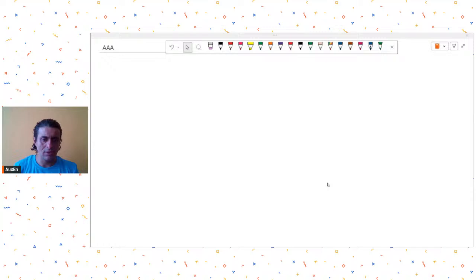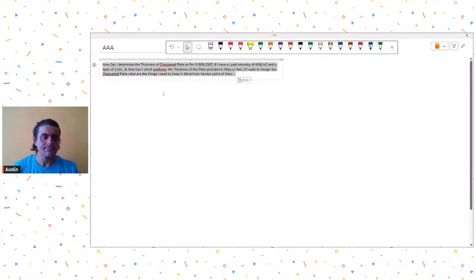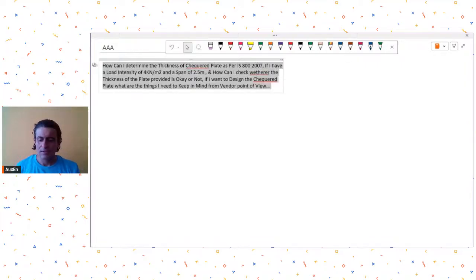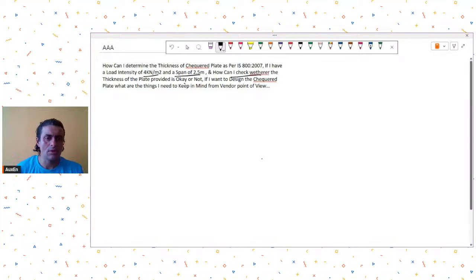engineer Saif Ahmed. He is from Guwahati, and he is asking, how can I determine the thickness of checkered plate as per IS 800 2007 if I have a load intensity of 4 kN per meter square and span of 2.5 meter? And how can I check whether the thickness of plate provided is okay or not? If I want to design the checkered plate, what are the things?